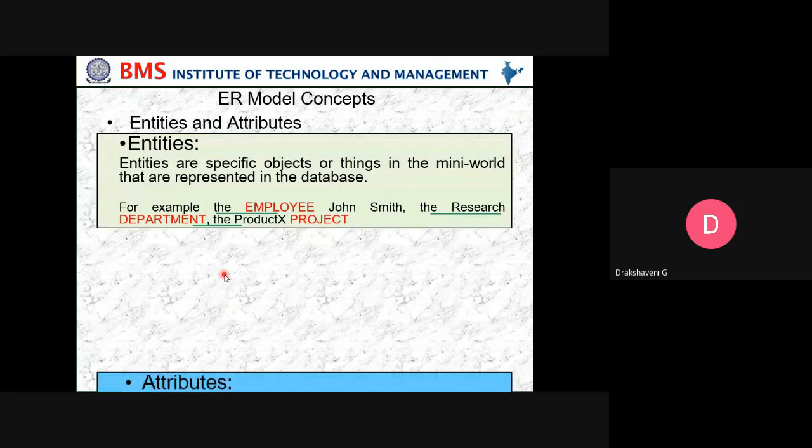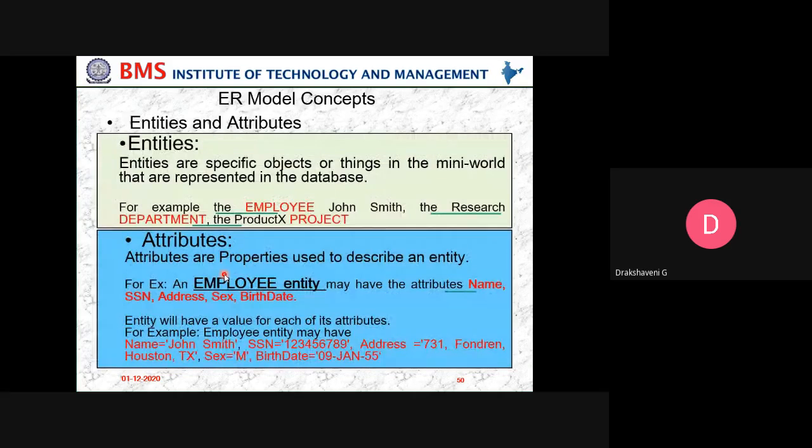Then, how do we draw an ER diagram? What are the main things we want in the ER diagram concept? The main things we want are entity and attributes. So what is an entity? An entity is a specific object or thing in the mini world that is represented in the database. For example, employee is an entity.